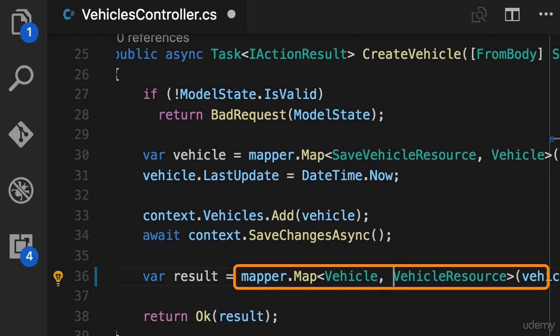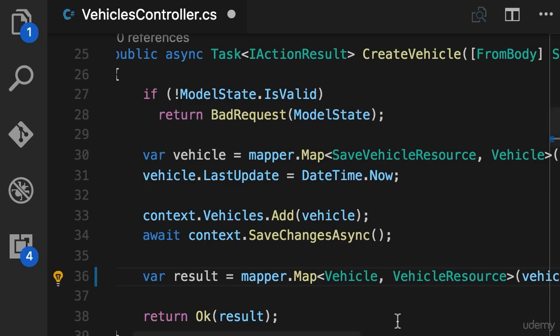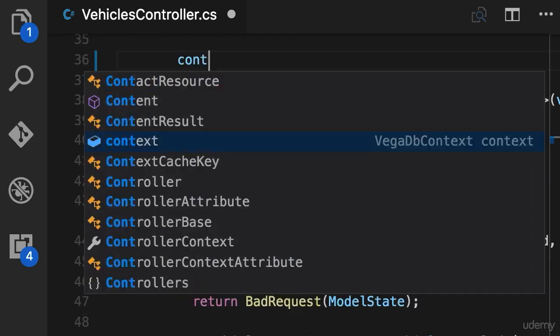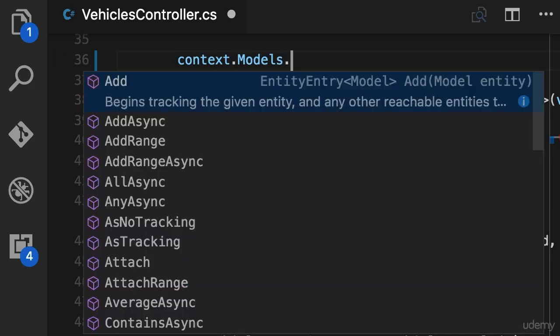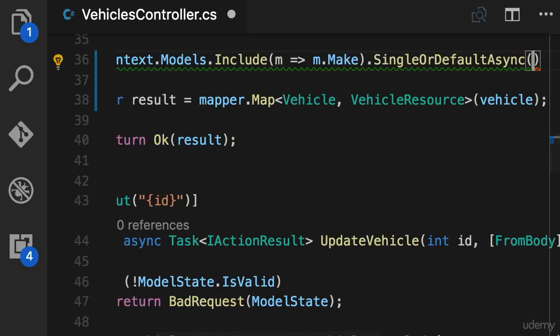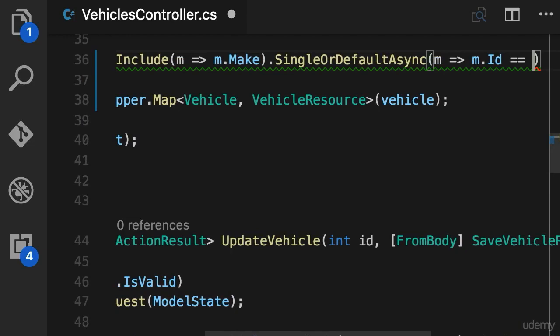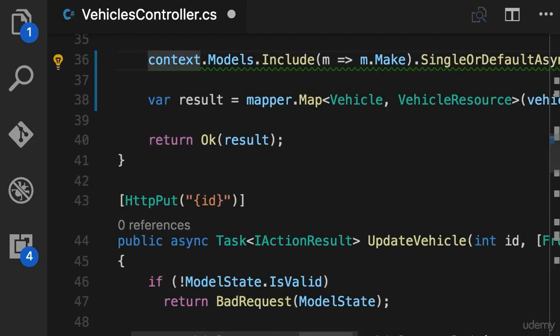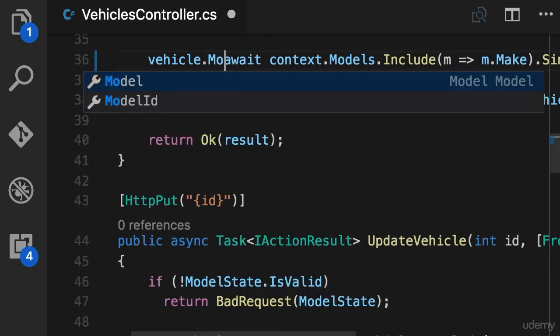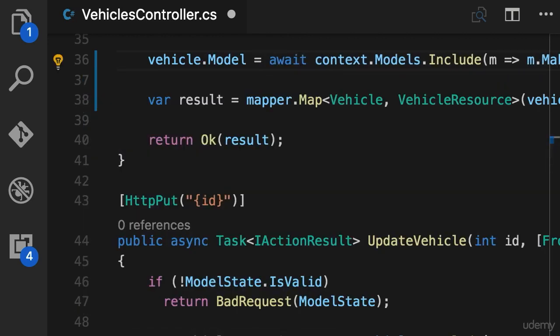So before this mapping, we need to add these objects in the context. Now there are two ways to do this. One way is to explicitly load the objects that this vehicle is related to. For example, I want to load the vehicle's model and the make. So I would do context.Models.Include(m => m.Make).SingleOrDefaultAsync, and here we add m => m.Id == vehicle.Model.Id. And of course, we need to await the result. Now here we're not going to store this object in the vehicle, so we don't need to set the vehicle model like this. It's not necessary, because once this model object is loaded in the context, Entity Framework will internally create this association. So we can just leave it as is.